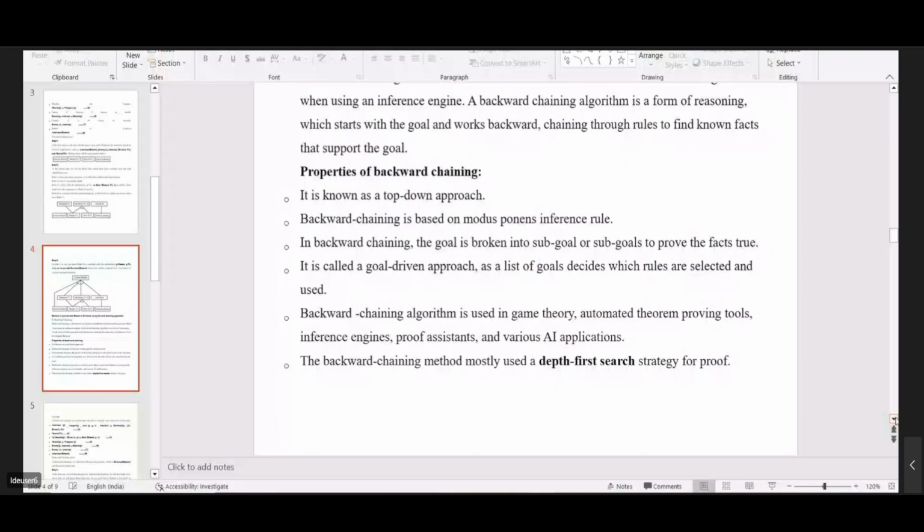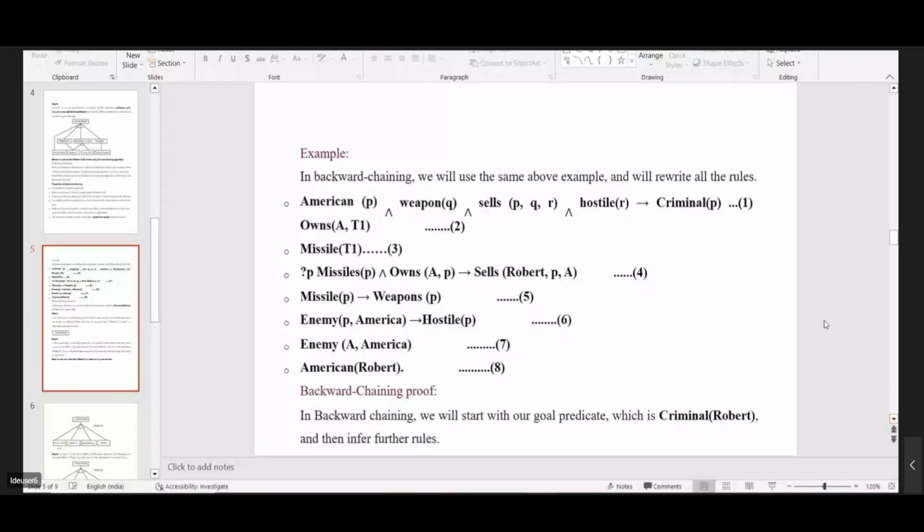They are using game theory, automated theorem proving and all that. So here we are using backward chaining. We take the same example and we are going to rewrite all the rules. P is the American, Q is the weapons. So P sells Q the weapons. R is the hostile. So P is a criminal.